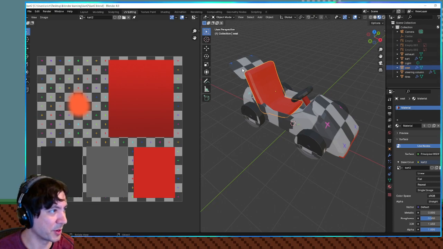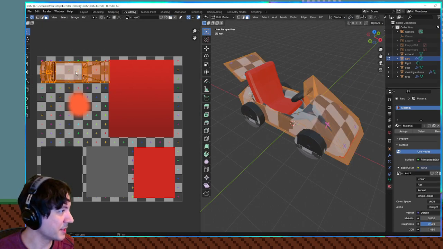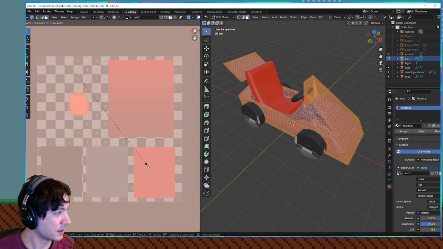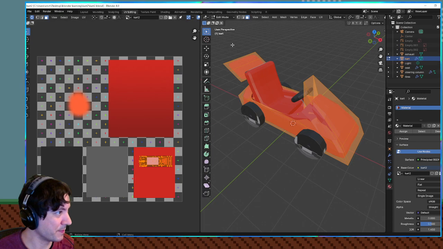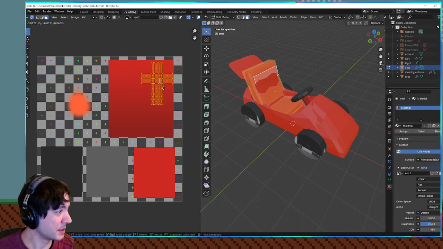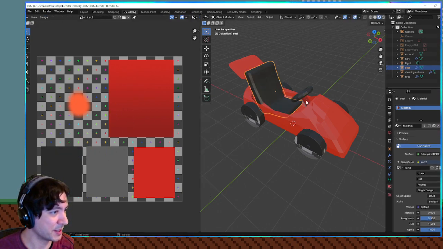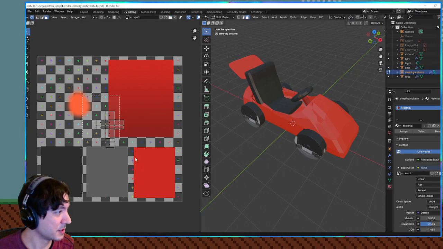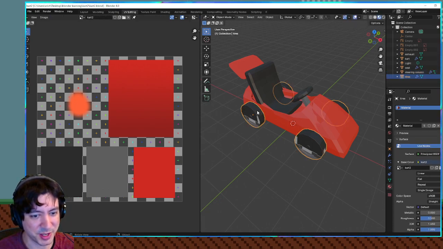Okay, I think we're good. So now what we can do, hopefully, is take this, scale it down a bit, move, just plop it onto here. Take this, just plop it onto here. You see what I'm getting at here? This one's going to be tricky.